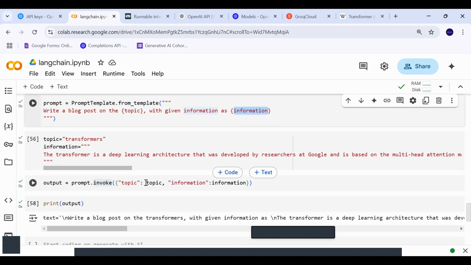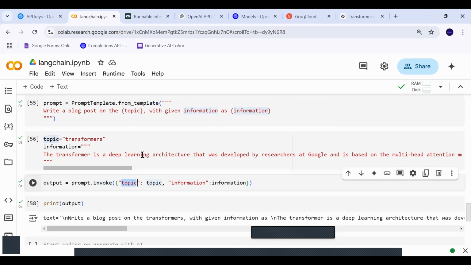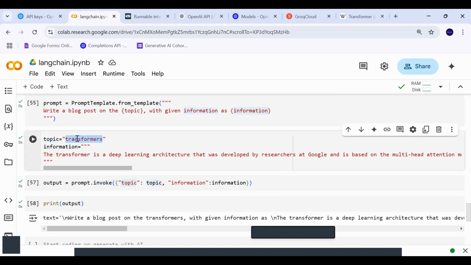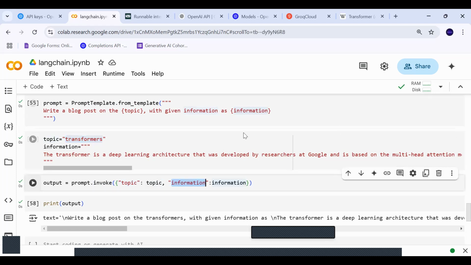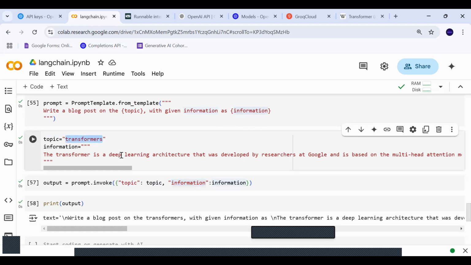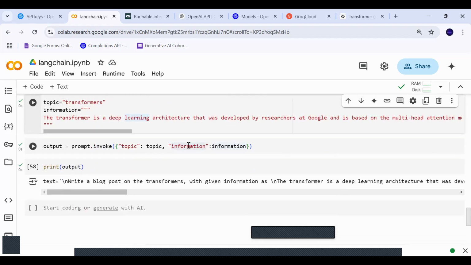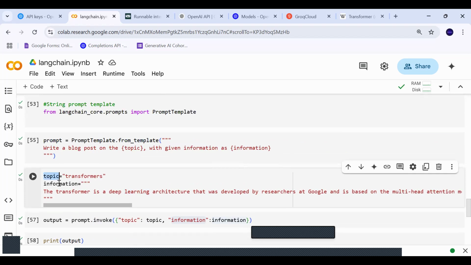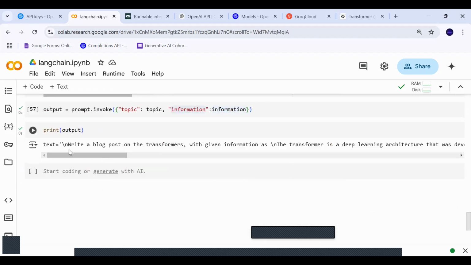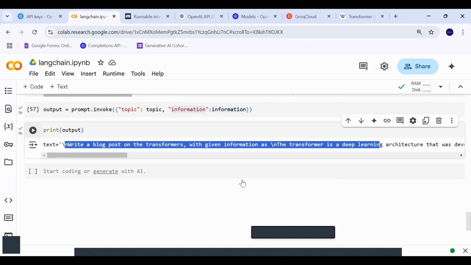Is it fine? In this format, I am saying in the topic variable, I want to assign the value as the variable transformers, and in the information variable, I want to pass this information. This will make it handy, right? I can pass a lot of different topics and different information, but still use the same prompt template to generate different responses. So this is how we can replace the value. When I run this prompt template, it basically puts the value of topic and information in my prompt, and this is how my final prompt will look. Is it clear or not, guys?